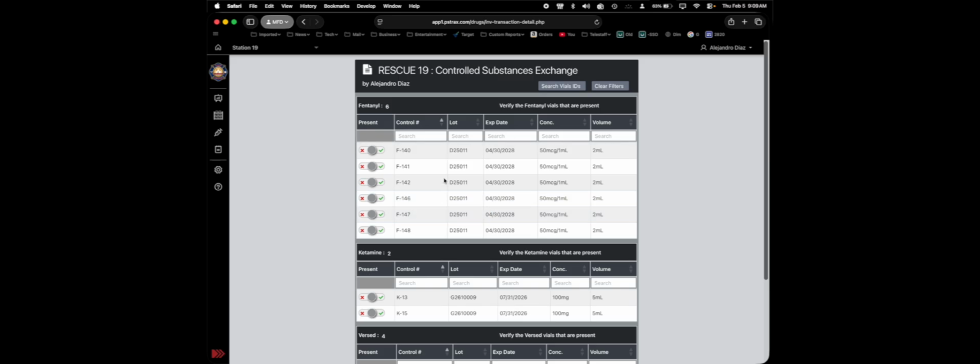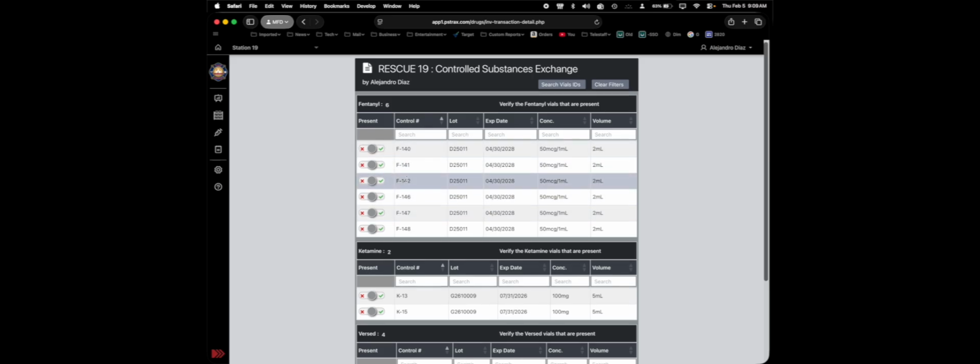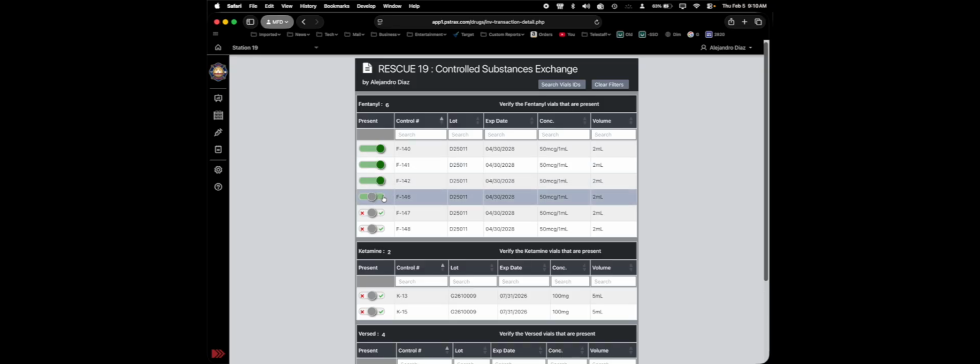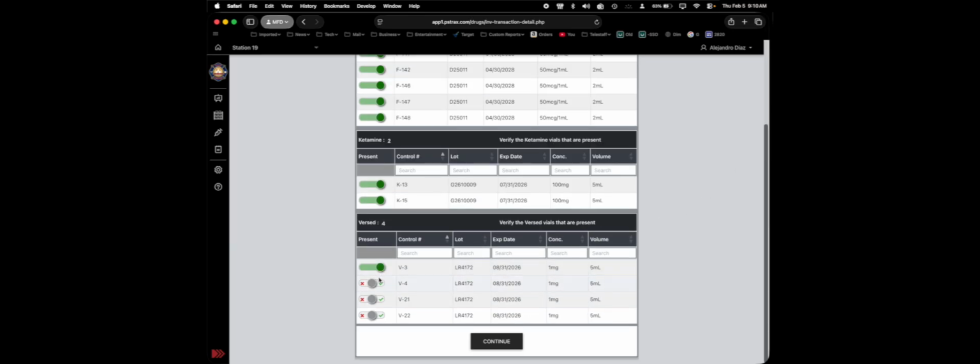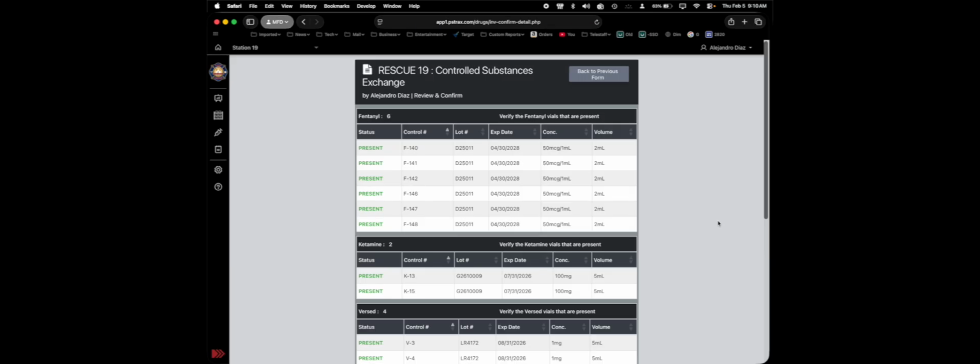And now the system is going to say, okay, now let's individually check the vials. These are pretend numbers. You have fentanyl F140, and you go ahead and check each vial to make sure you have the right vial control number. Same thing with your ketamines. And same thing with your Versed. Once you've verified everything, you hit continue.